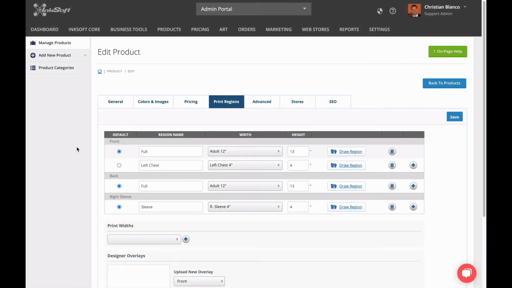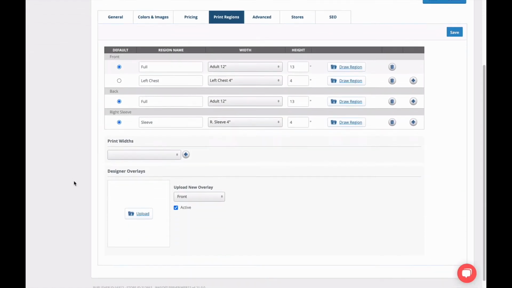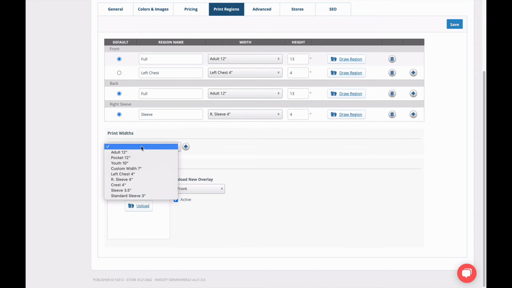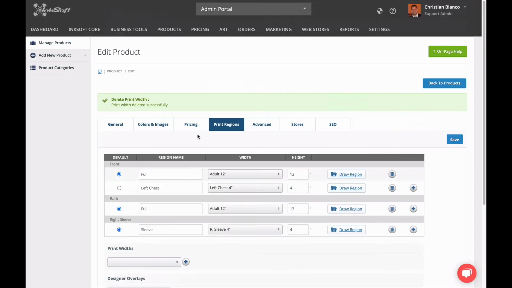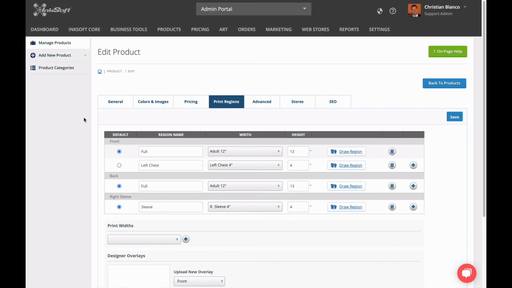To remove custom created print widths, choose the preset and click the trash can. To add or remove print regions, simply click the trash can to delete, and click the plus button on the right side of the print regions area to create a new one for any one of your sides.